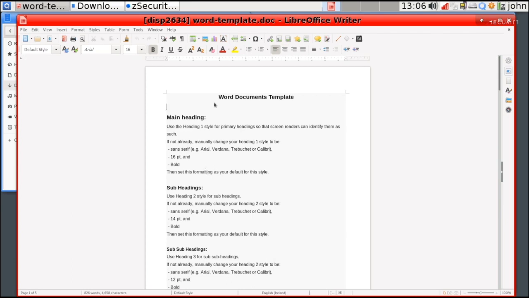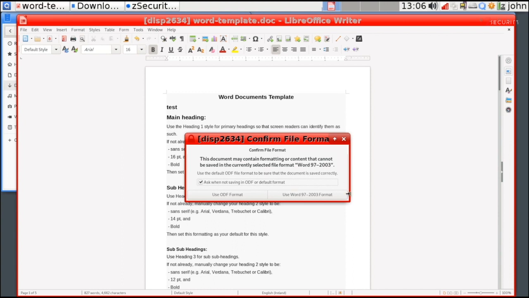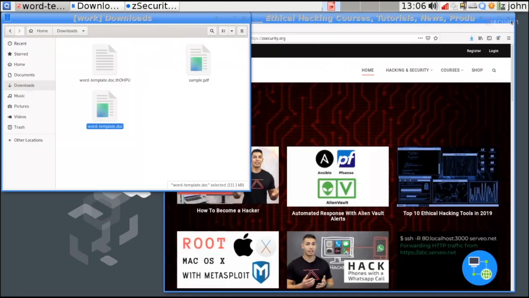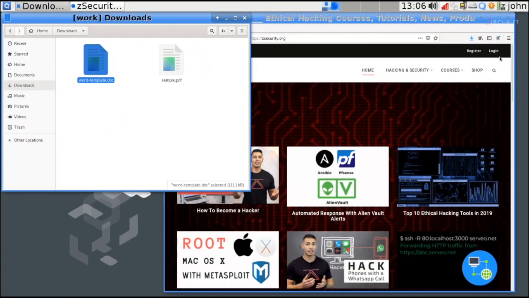For example, if I was asked to fill something or to sign the file, I'll be able to do that. So for example, let's just type test, and I'm going to do Ctrl+S to save it. We'll keep it at Microsoft Word 97 format. And now I can go ahead and send this file back, knowing that even if this file contained malware, it did not affect my domain.